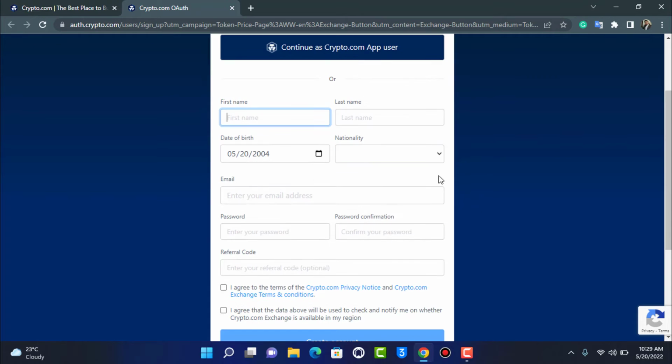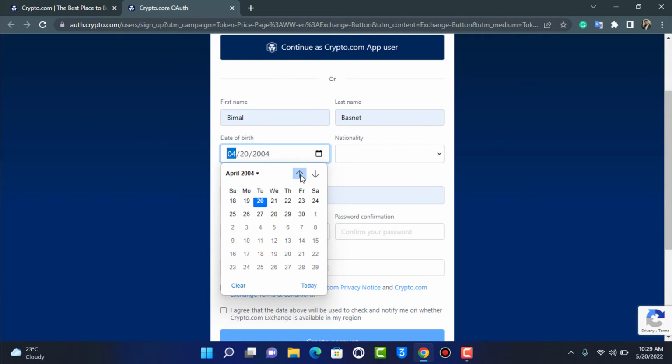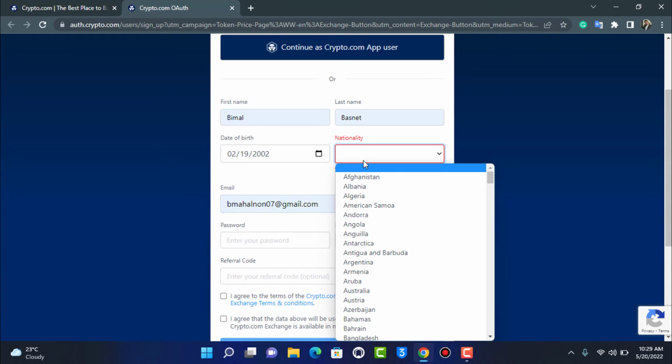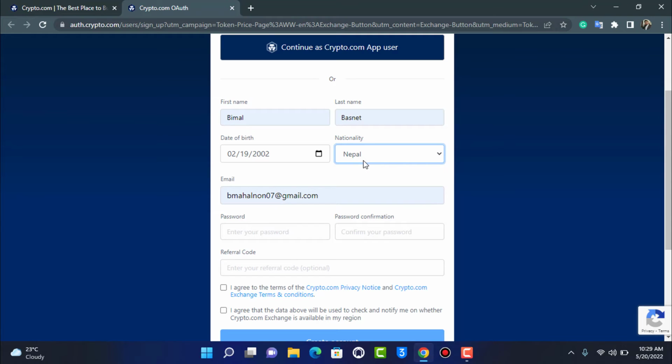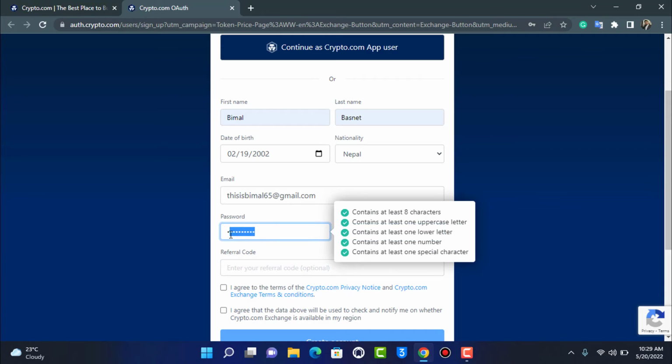Now we want to simply enter our details right over here. Let me enter all of the details. You can also enter your legal details on this tab. Once you enter your details, you can also enter your nationality and then your email address, and fill in all of the details accordingly. Make sure you also choose a strong password including at least 8 letters, containing at least one uppercase and lowercase letter, as well as a number and one special character.